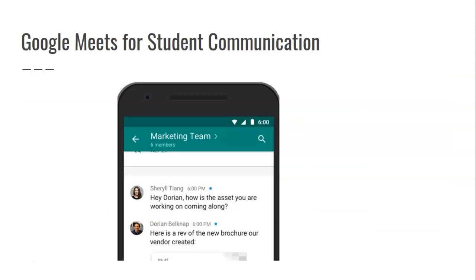Another way that's free to coordinate with people in a single project is just using Google Meets. So that's another way for teams to have communication.